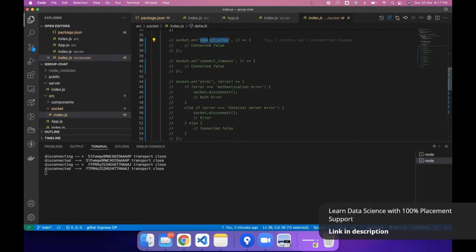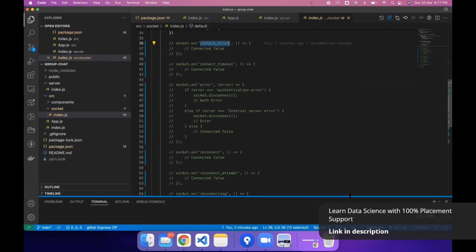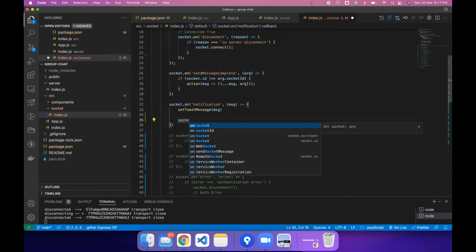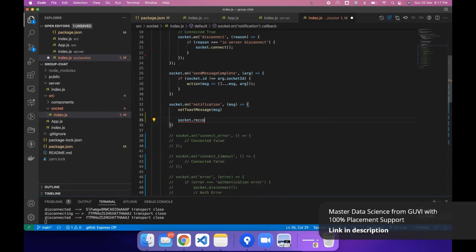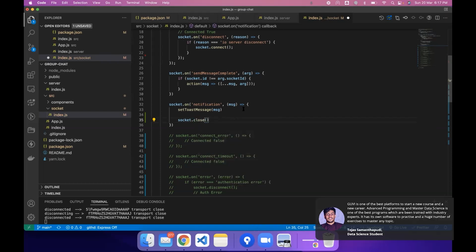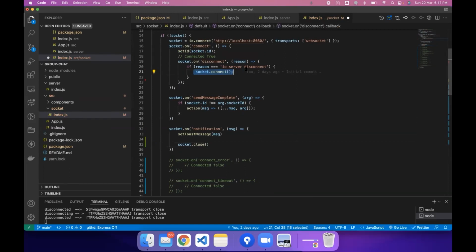Based on the message, you can reconnect using the reconnect method. So with socket.reconnect you can connect again. If you'd like to close the socket, you can call socket.close. And socket.connect is useful to connect to the socket server.